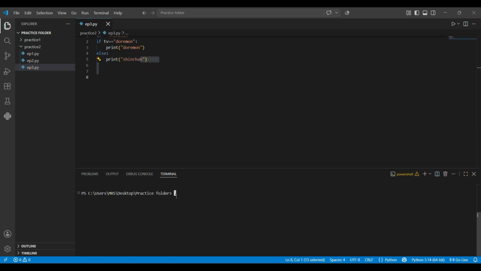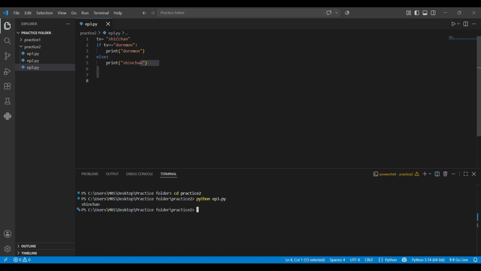Like first we have to go to the folder. To run any Python code, we have to write python, space, the file name. In this case, we have the file named ep3.py. Enter. So we got Shinchan because the tv was equal to Shinchan. It was not equal to Doraemon. So it doesn't satisfy the first condition, then it comes to else and prints Shinchan.